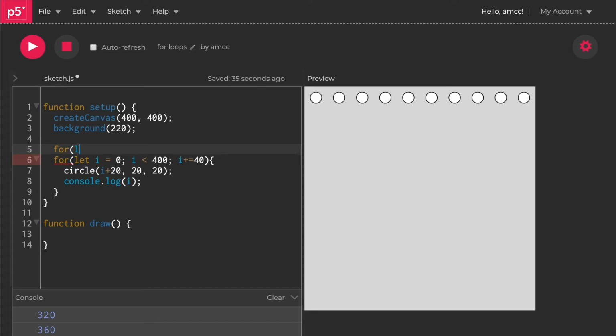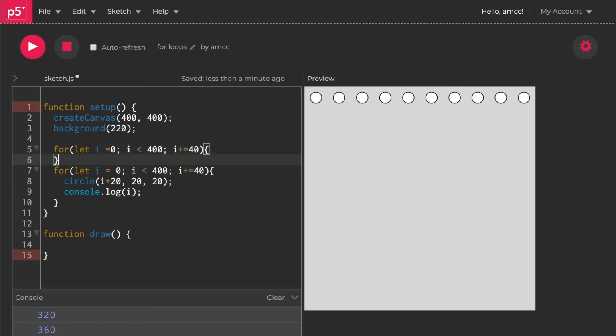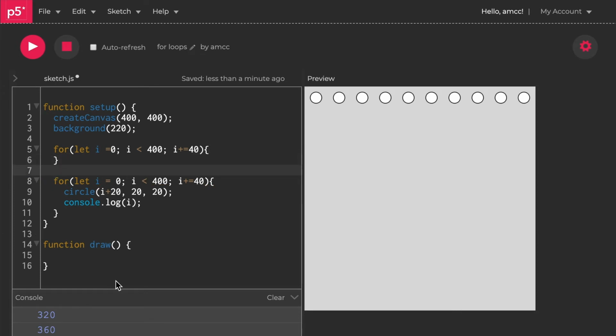So say let I equals 0. Now you might notice a problem here, but we're going to correct that. I less than 400, I plus equals 40. So we've got 2 for loops and they're identical. Now both use I, but we want one to use a different letter, so let's make this one J.